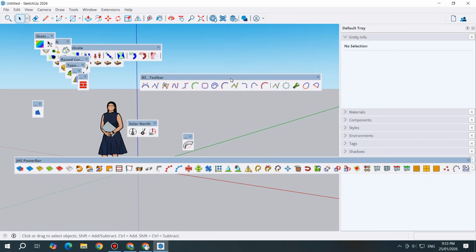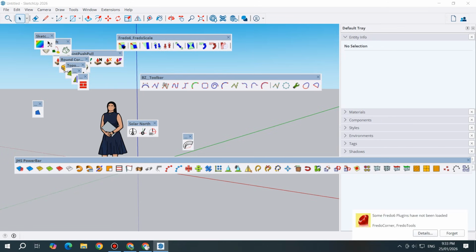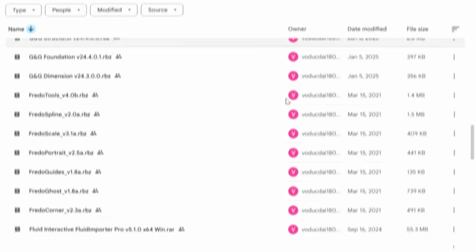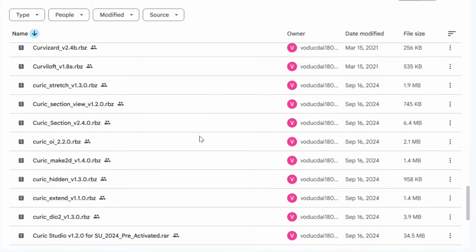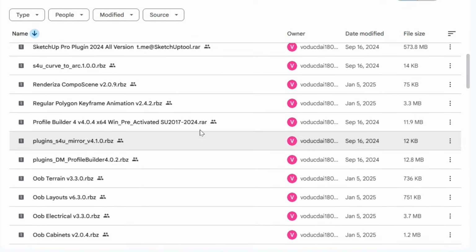Wow, it installed successfully. And here are some SketchUp plugins I've uploaded to Google Drive. You can download them and start practicing right away.